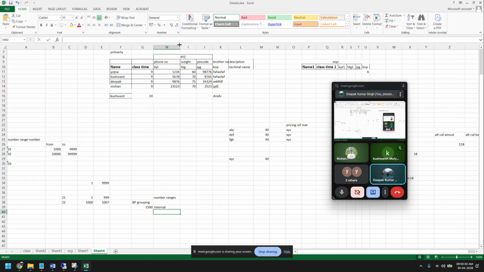Now, when I extend this BP, pay attention. I don't know whether you'll understand or not, but let me give you some idea. If you get it, fine. If you don't get it, that's also fine. So the BP grouping number range is internal. You are not giving any number ranges on your own, the system is taking internal number ranges. Correct?